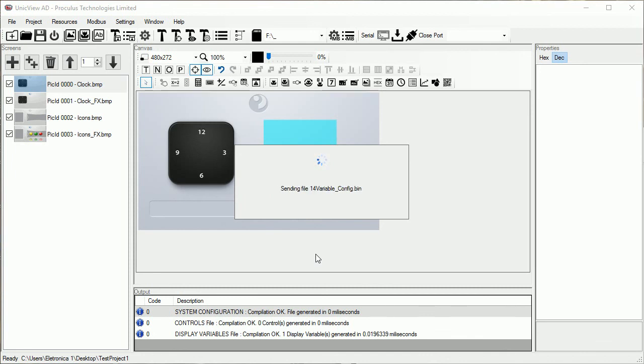This completes this quick tutorial on how to get started using Unique View AD. Thanks for watching.